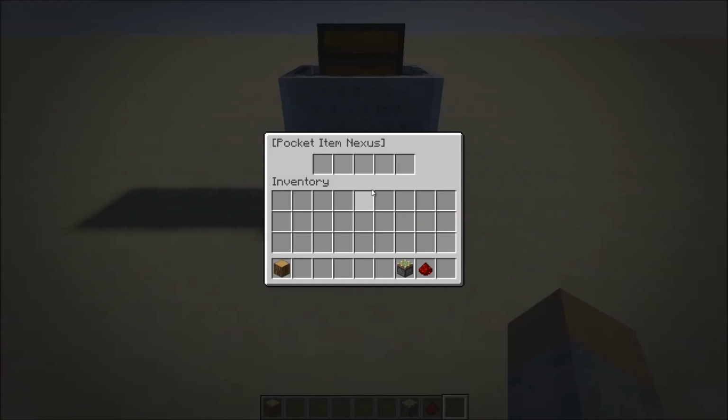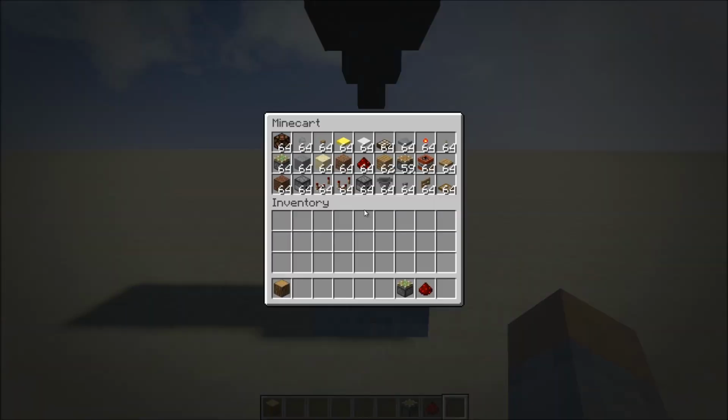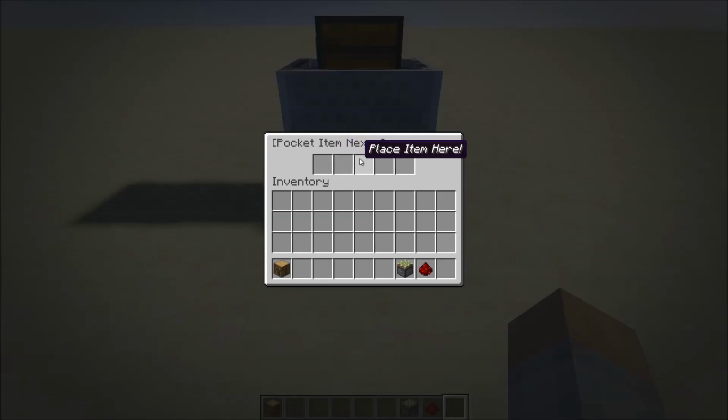But nonetheless, if we come in here, these basically act as non-stackable items. Basically, items in here cannot suck down into here because there are already items here.